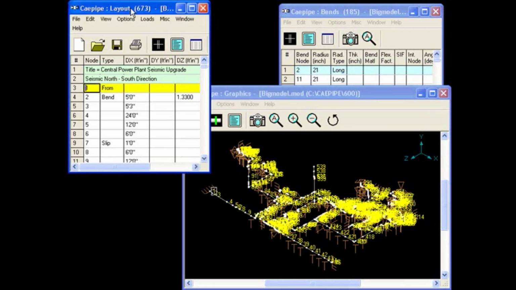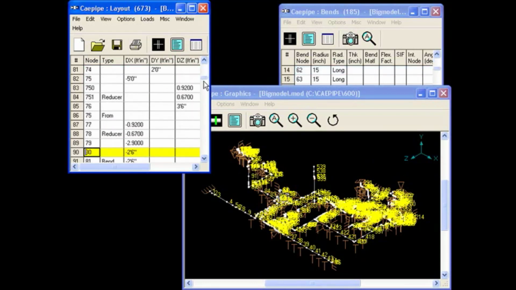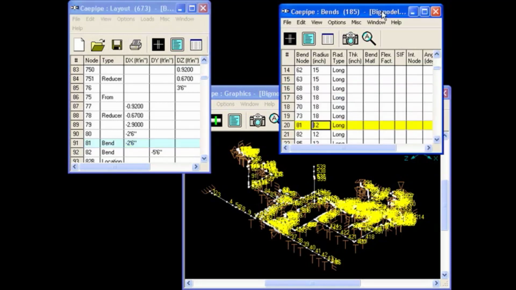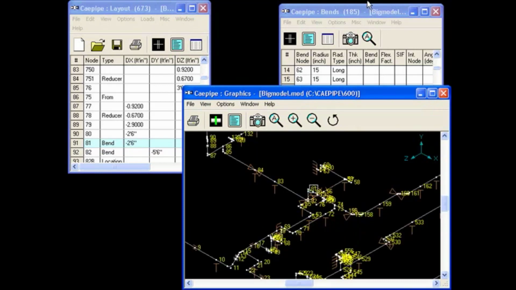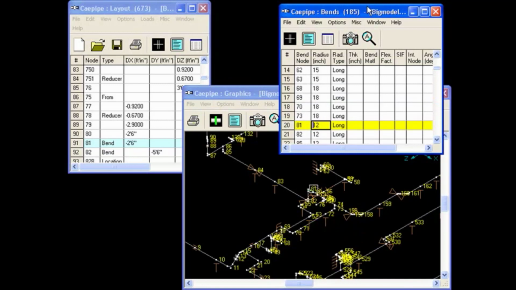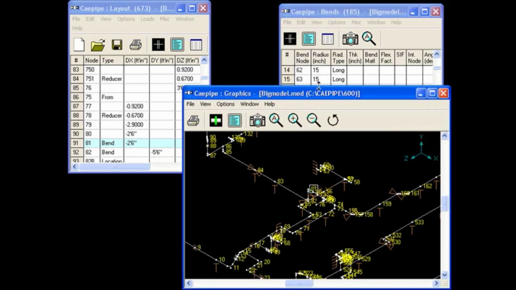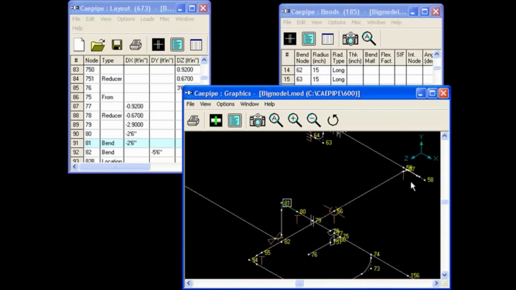From the layout window, I'm going to click on the elbow at node 81. As soon as I click the bend node, CAEPIPE simultaneously highlights the same node in the other two windows. In the list window, we can see that CAEPIPE has highlighted the bend at node 81, giving us specific details on the elbow. If we zoom in on the graphics area, we can see that the bend is highlighted with a flashing cursor. This makes our job of navigating through the model very easy, especially in a big model such as this.